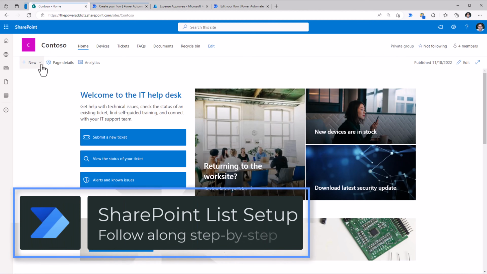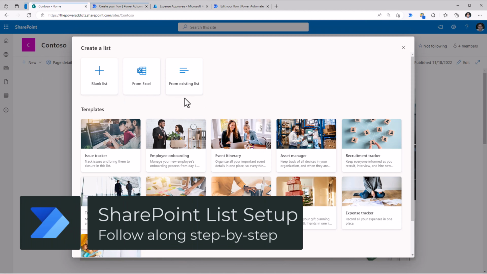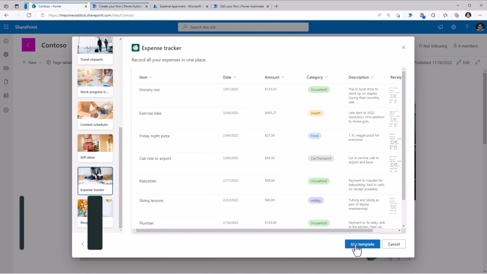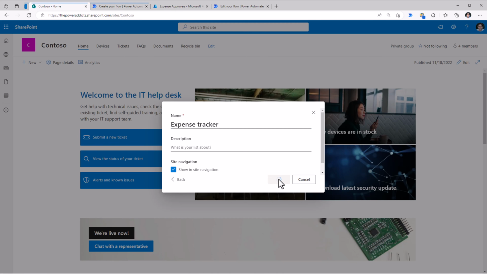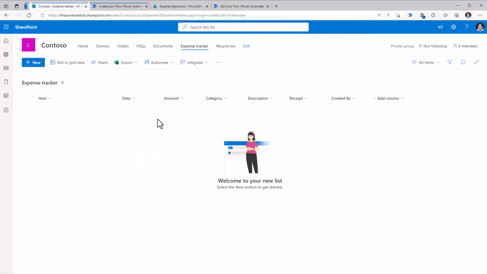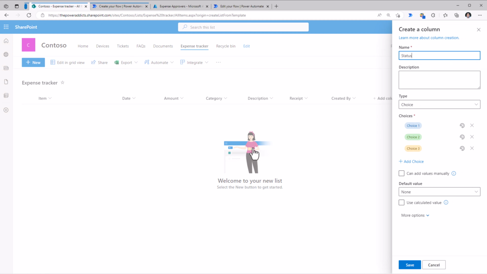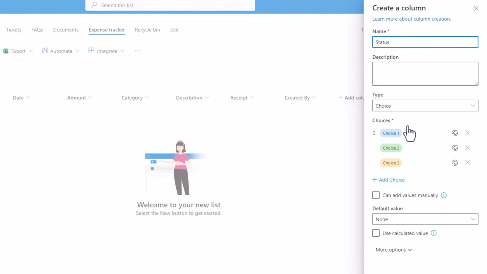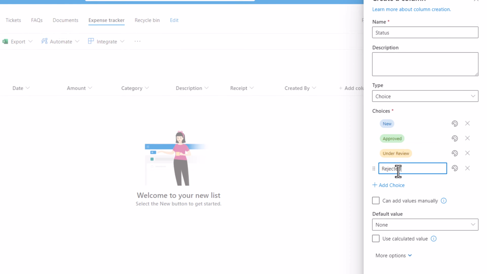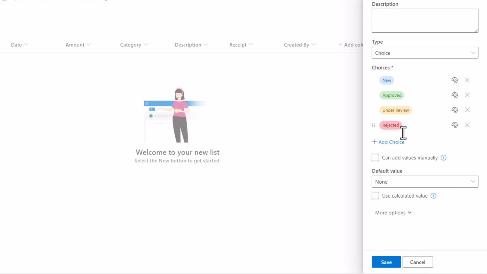In my Contoso SharePoint site, I will create a new list. I will pick the expense tracker list template to create a new list. And to track the approval process, I will add two columns. One would be a choice column. I will call this status: new, approved, under review, and rejected would be my 4 options. By default, I will set the status to new and click save.